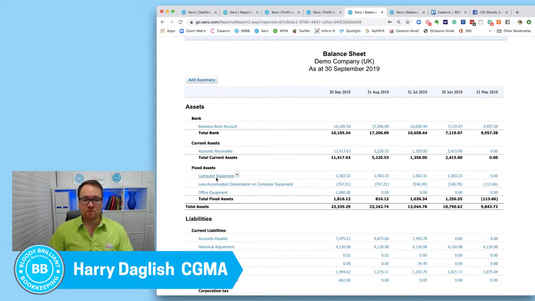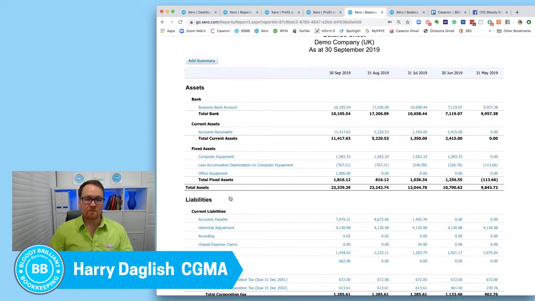I might also group my computer equipment together so they're on a single line. Likewise with office equipment, so that I don't have computer equipment depreciation, office equipment depreciation, because based on chronological order, sometimes these can get muddled around and be a bit confusing. So often it's good to group these two together.